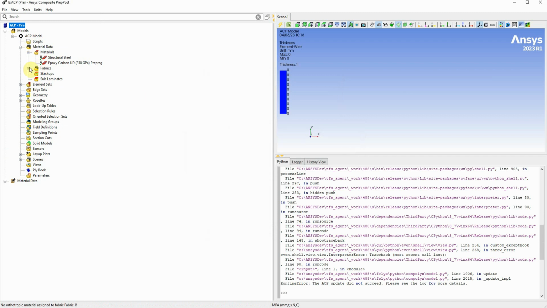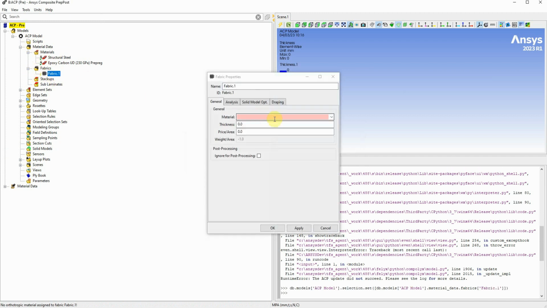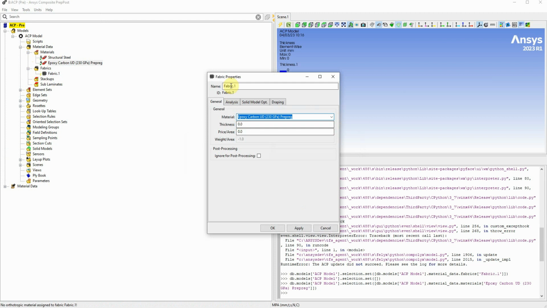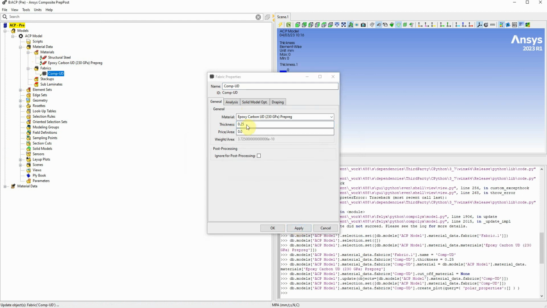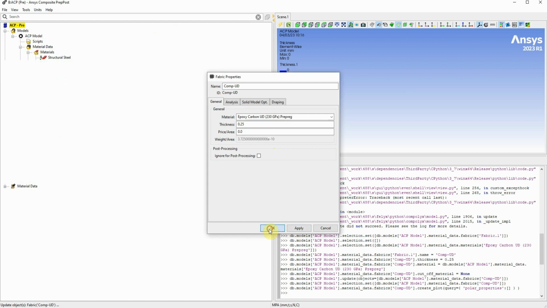And then here, material is epoxy, comp, unidirectional. The thickness is 0.25. Press apply. Now, if you don't have a small value here, it means your units are still in meters. So to have a very small value means that it is in millimeters. So again here, just be very careful to make sure your units are correct. Once you've done that, press OK.